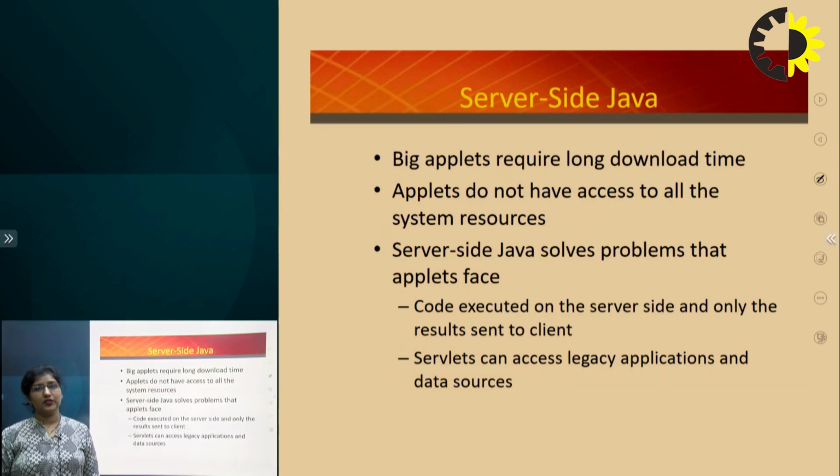Next is server side Java, because we also have applets, but big applets require a long download time. Applets are applicable for small programs only, small web applications that can be run on the client side. Basically, if I want to call any web application from the server, the applet will come to the client, get downloaded at the client side and then it will get processed. So for big applications, we cannot process applets. For small applications only, we can use applets.